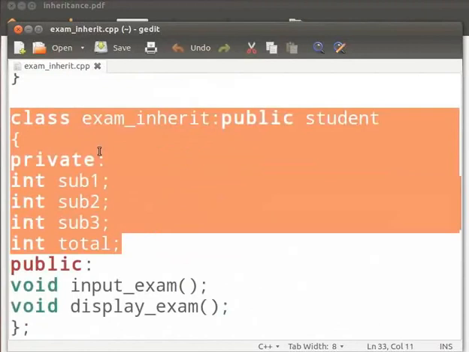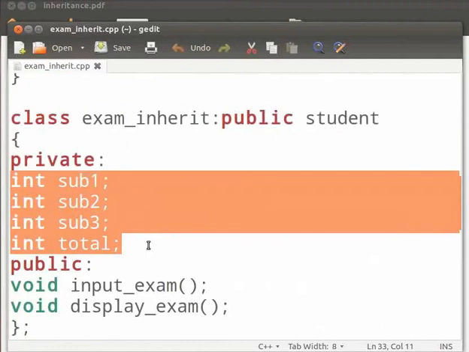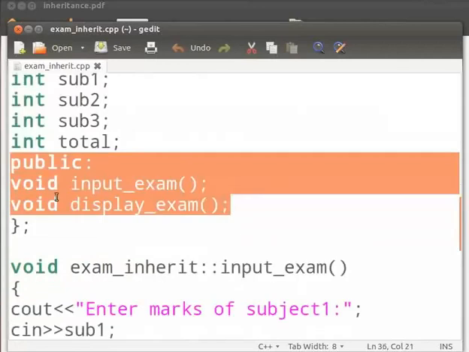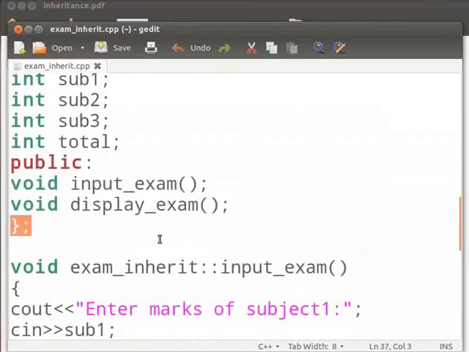Here we have another class, exam_inherit. This is the derived class. It inherits the function and data of class student. Then we have declared sub1, sub2, sub3 and total as private variables of class exam_inherit. Here we have input_exam and display_exam as public functions. Here we close the class exam_inherit.